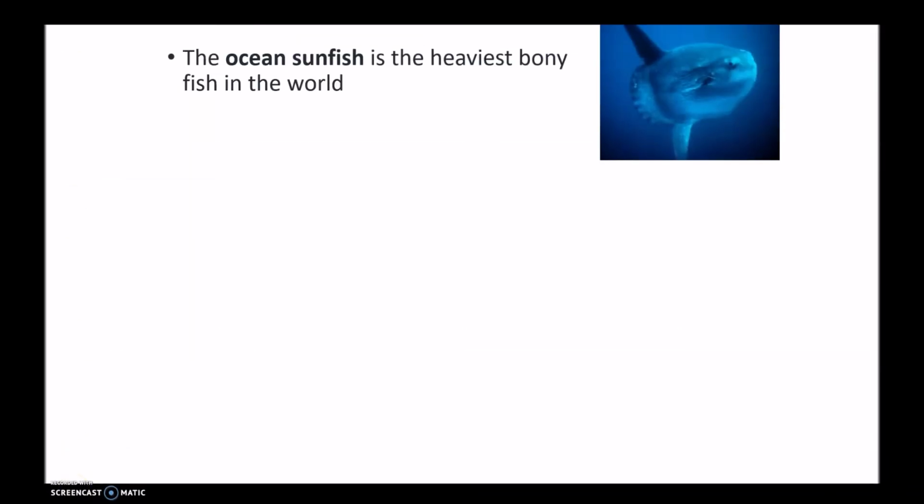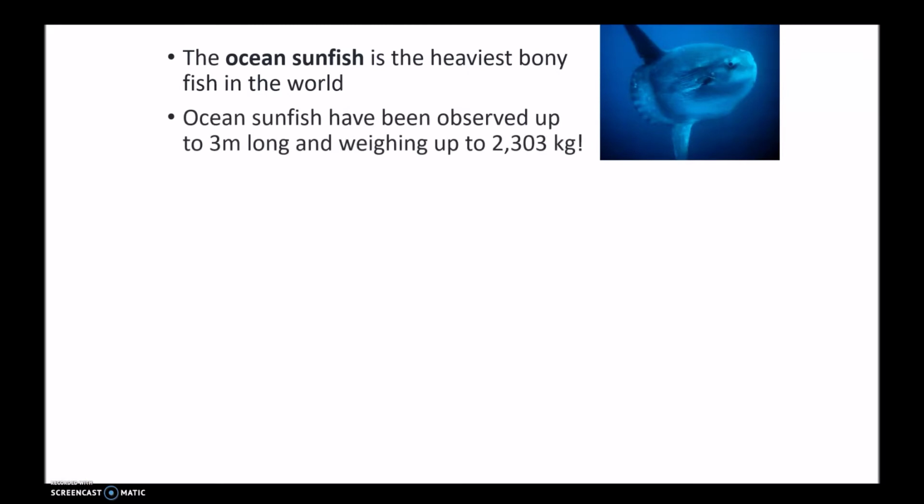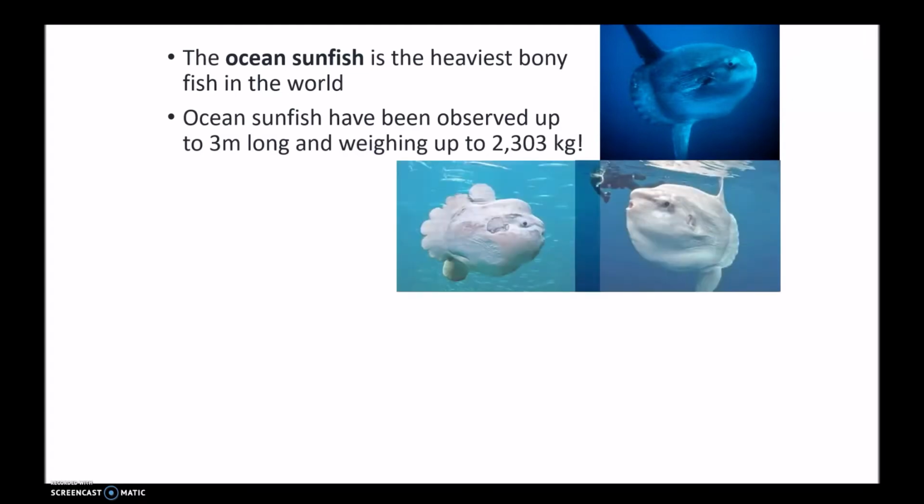So let's go on now and have a closer look at the ocean sunfish, mola mola, which is the heaviest fish in the world. It's just a huge, big, heavy fish. And we'll also have a little look at the longest fish that's ever been recorded. So our ocean sunfish is the heaviest of the bony fish. They've been observed up to 3 meters long and weighing up to 2,303 kilograms. So absolutely huge and very, very heavy.